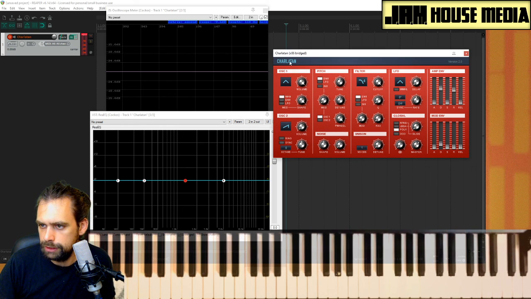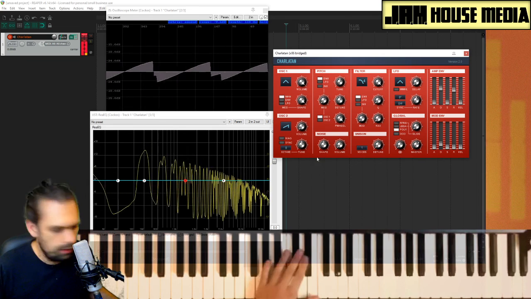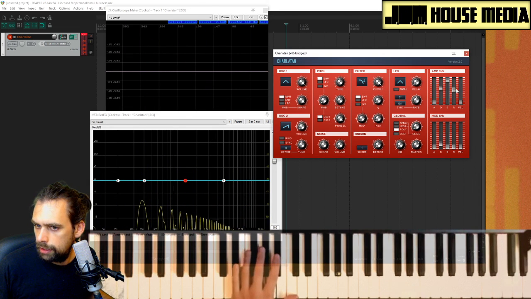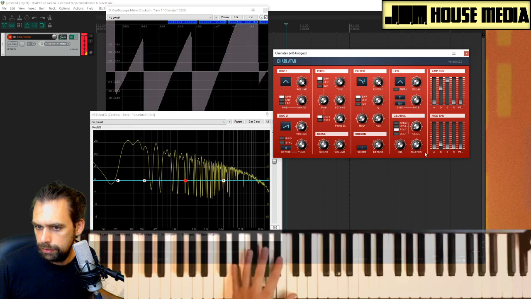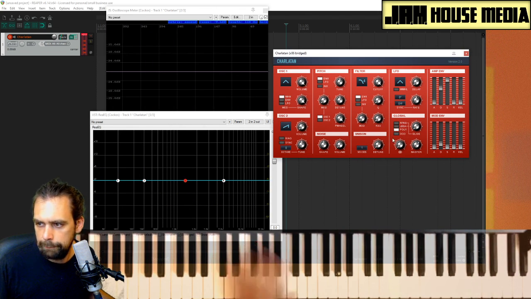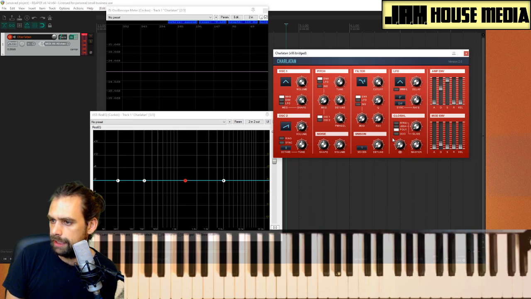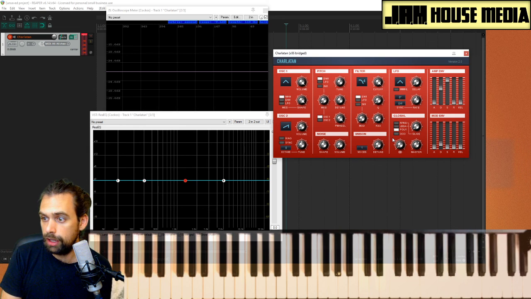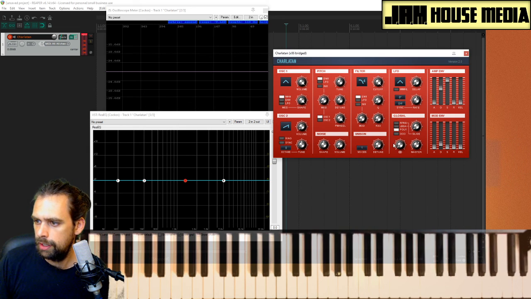Bringing that mod back down so it's not affecting pitch anymore. We should be back to our sawtooth wave. I'm going to move to something I didn't explain yet, which is monophonic versus polyphonic. So a monophonic synth is a synth where you can only play one note at a time. So this is a synth that you can change between monophonic and polyphonic.